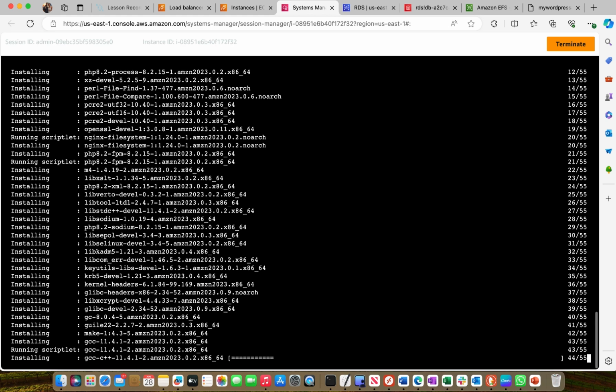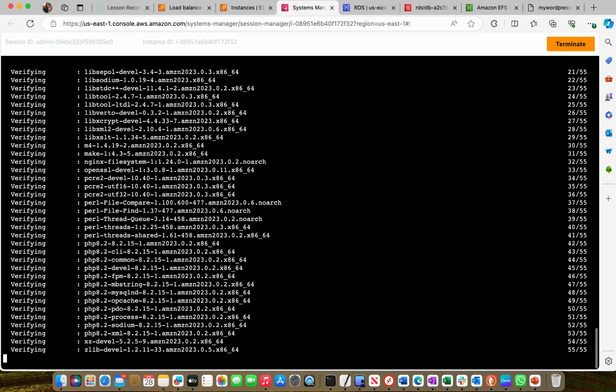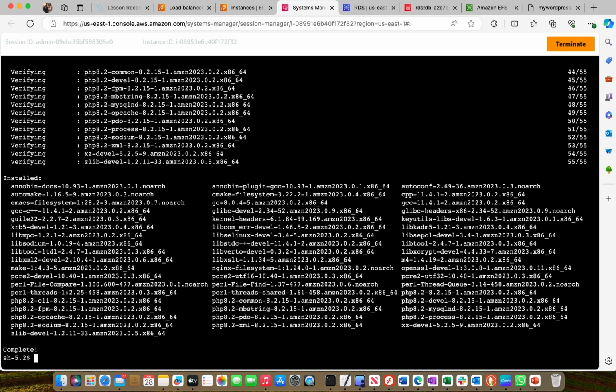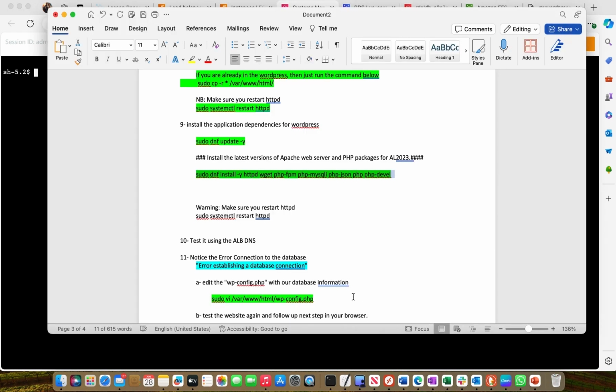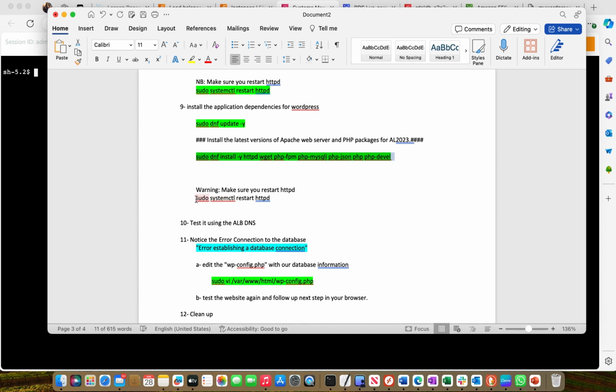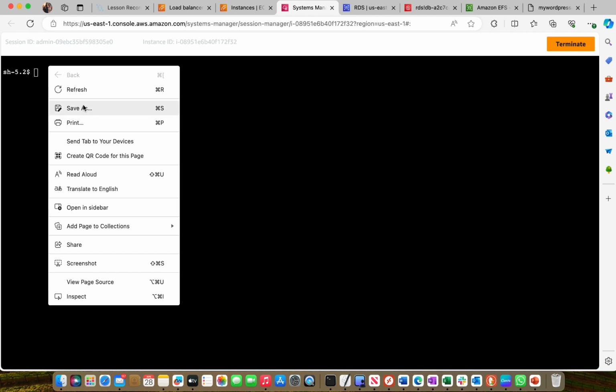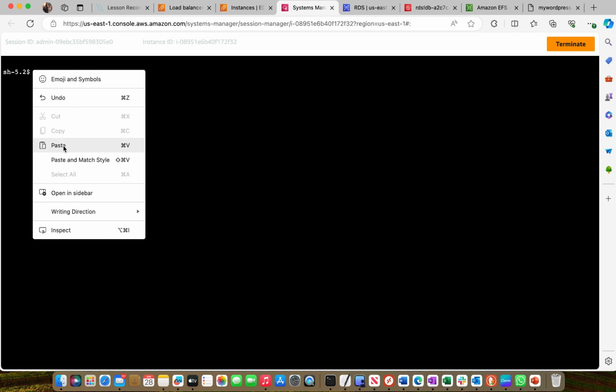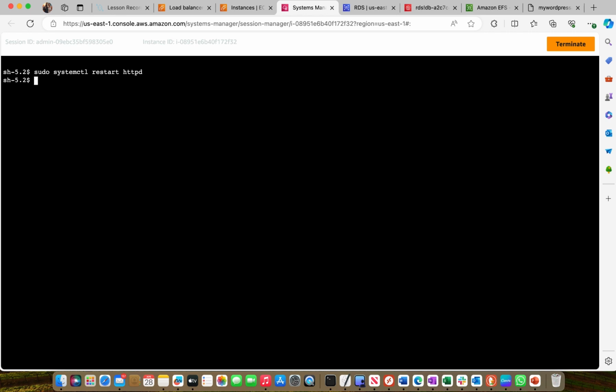Once it has been installed, we again restart the system. All right, complete. So clear it, and let's restart the system. To restart the system, we again use sudo system restart httpd. So let's restart it. Come back here, paste it, and bam, in a couple of minutes it will restart. It's done restarting.